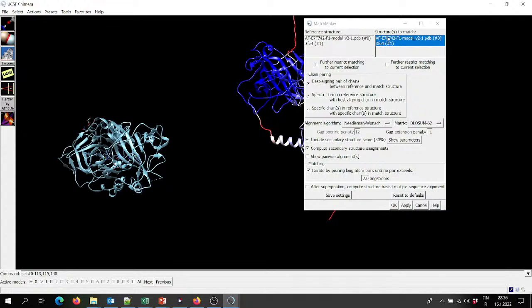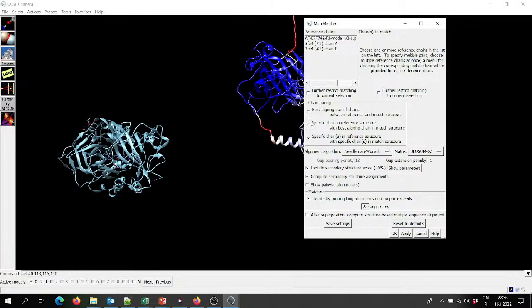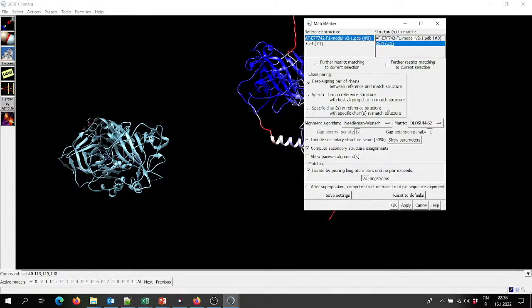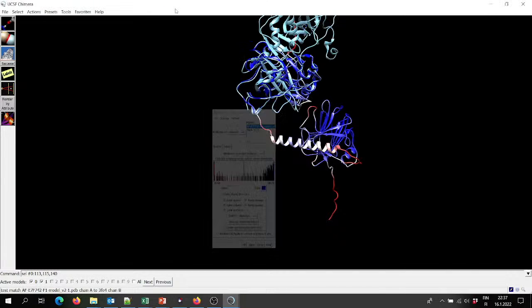And now here in Matchmaker, the reference structure is the thing we want to stay put, and we choose the AlphaFold model here, and then the structure to match would be 3FE4. We want to choose a specific chain B in 3FE4 because it has less. Oh, let's not. Let's just choose the best aligning chain. So we can let it choose, and the superimposition should be happening.